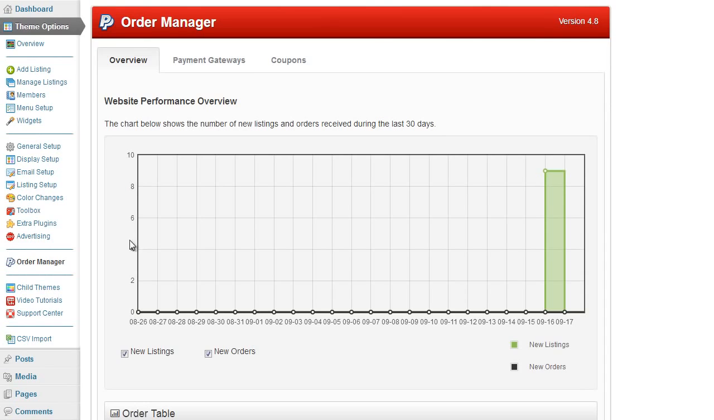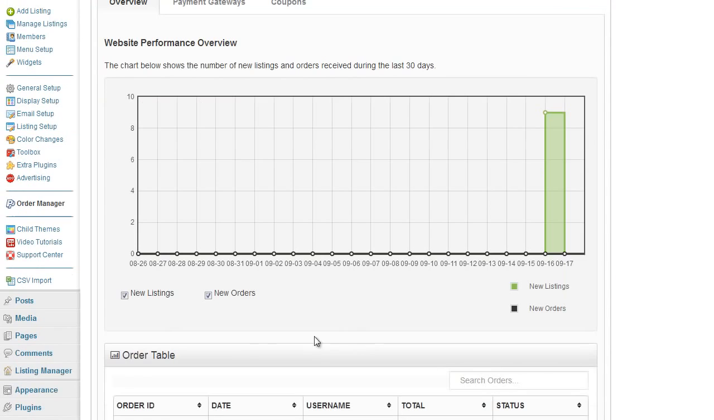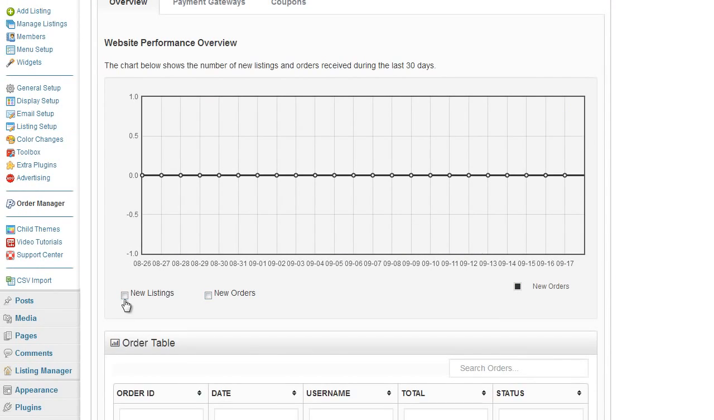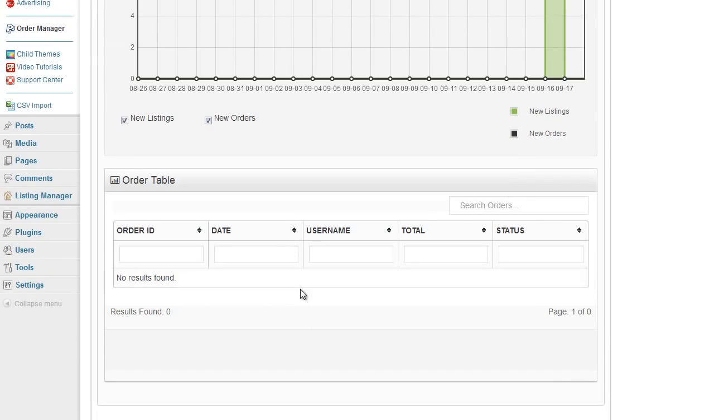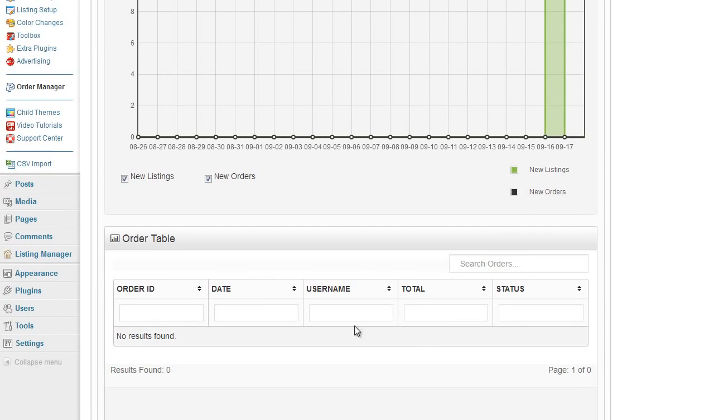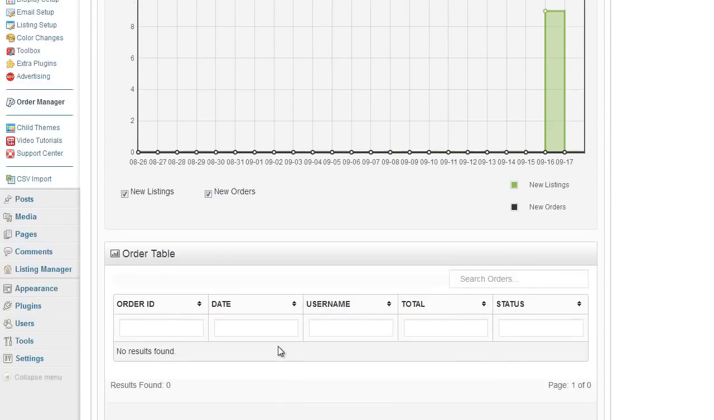Now on the initial overview page you can preview your new listings or your new products and the orders you may currently have, and you can tick these on and off to update the graph. Any of your recent orders will be displayed here, and you can use the quick search options to find them if you have multiple orders within the order table.